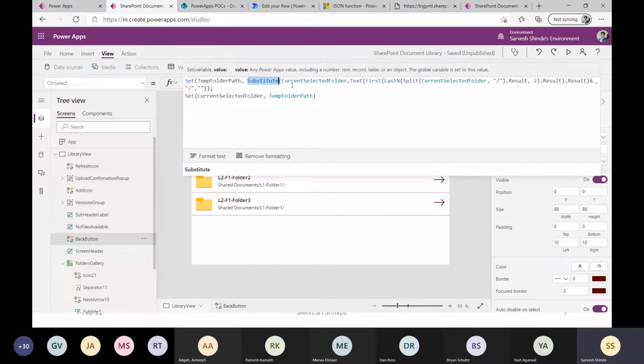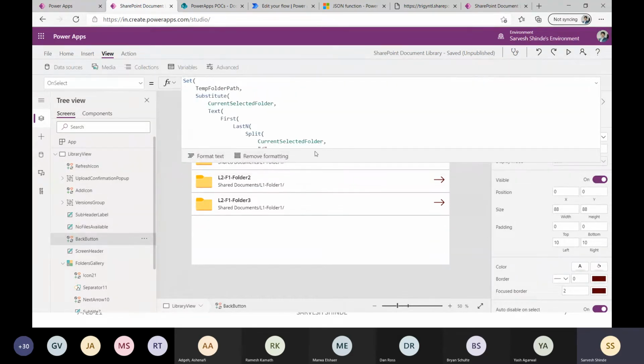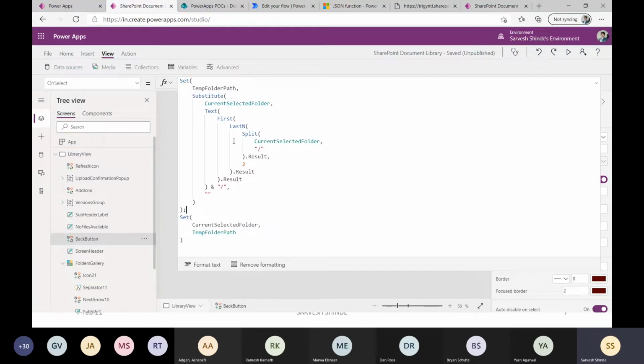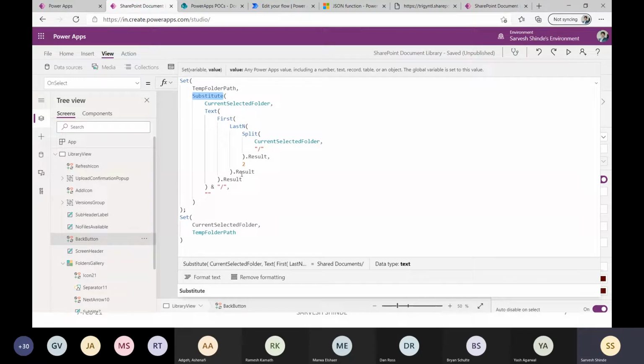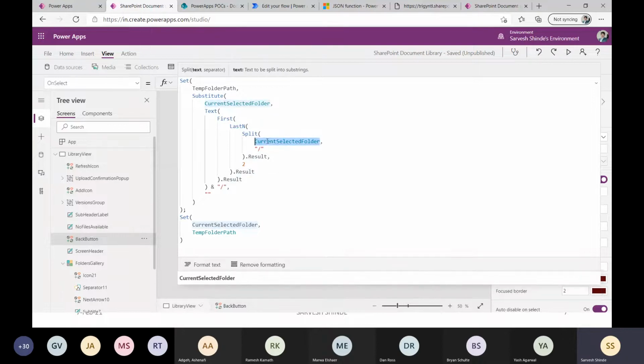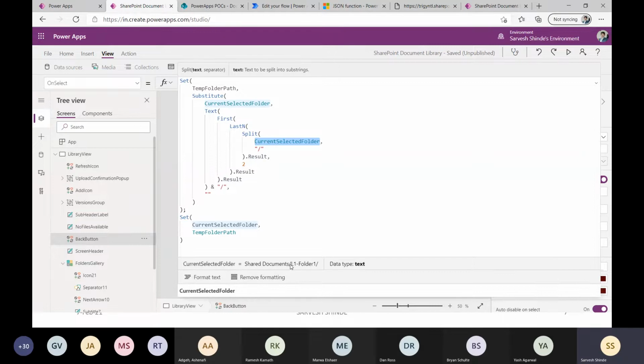Let me just format this so you can see it better. We have used a substitute function to replace the current folder path with just an empty string. Inside the current selected folder, we have shared document L1 folder 1. We are splitting this with the backslash, which is the delimiter. So you will get each and every folder name. We need the last one because that's what we need to get rid of, the last folder.